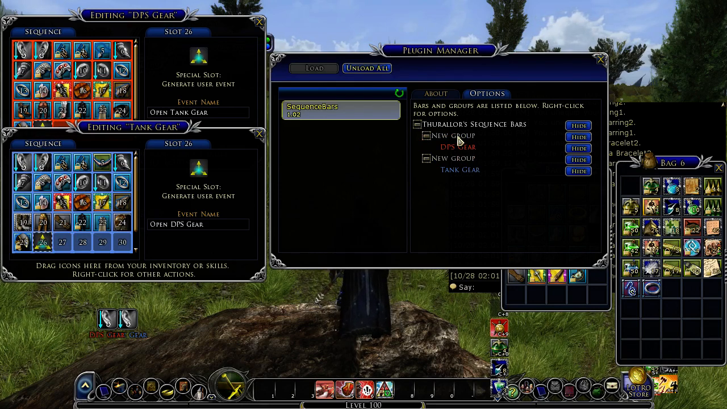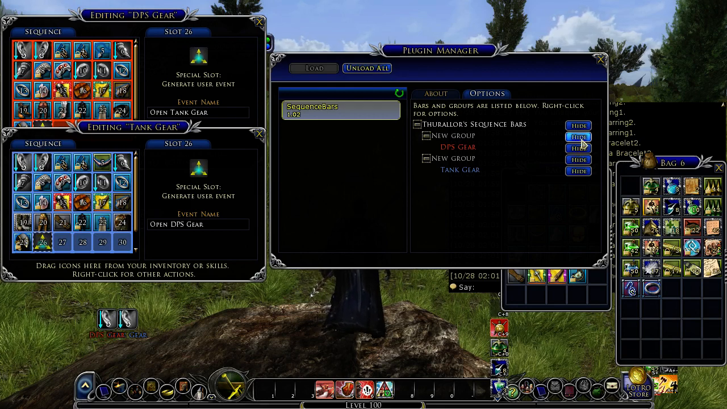And I can configure, you notice over here on the right you can choose to hide or show a bar, and you'll see it appear or disappear over there. If I hide or show the group that contains that bar, then that will also hide all of the bars that are inside it.